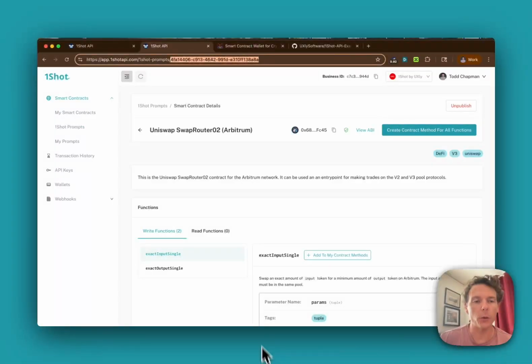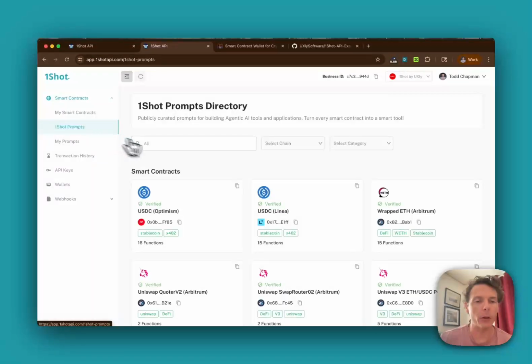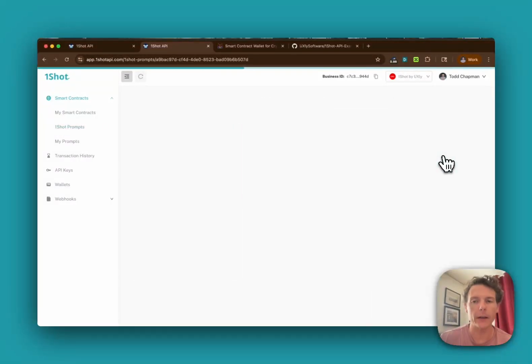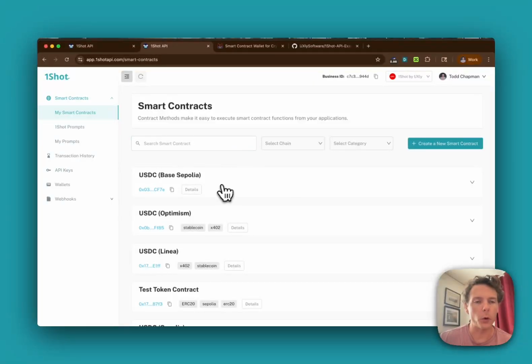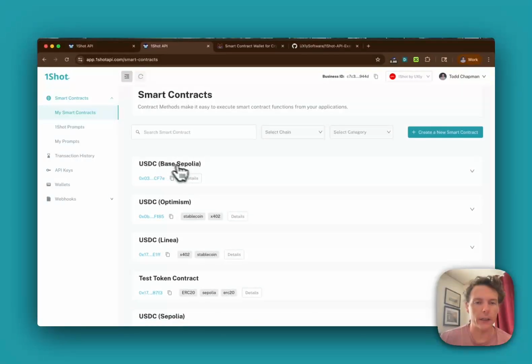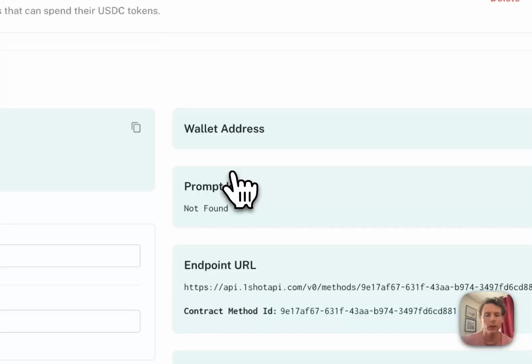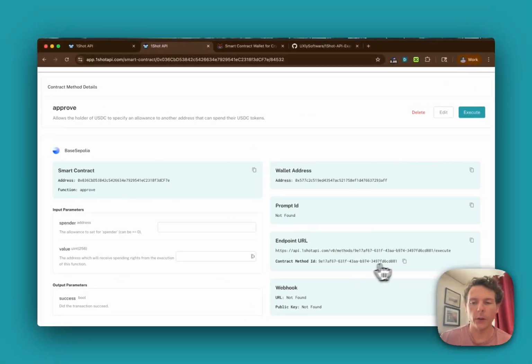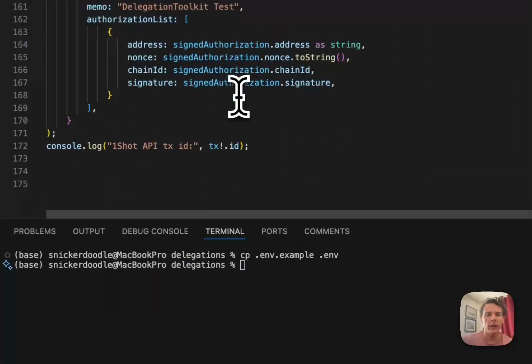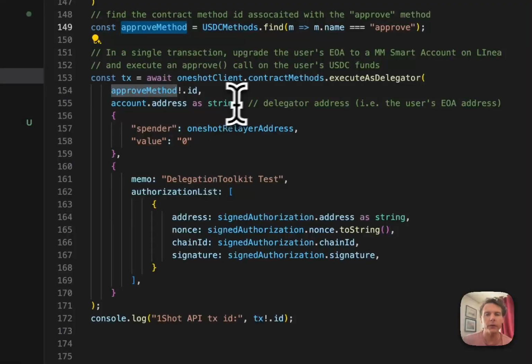So showing you in one-shot API, I could come to the one-shot prompts, find a smart contract, import all those methods, and then they're available for me under my smart contract. So like if I clicked on USDC Sepolia and clicked the approve method for that smart contract, there's that contract method ID. That's really all I need. So you could take that ID, pre-import it, and then embed that as an environment variable in your product or project. And then here is where the interesting stuff happens.